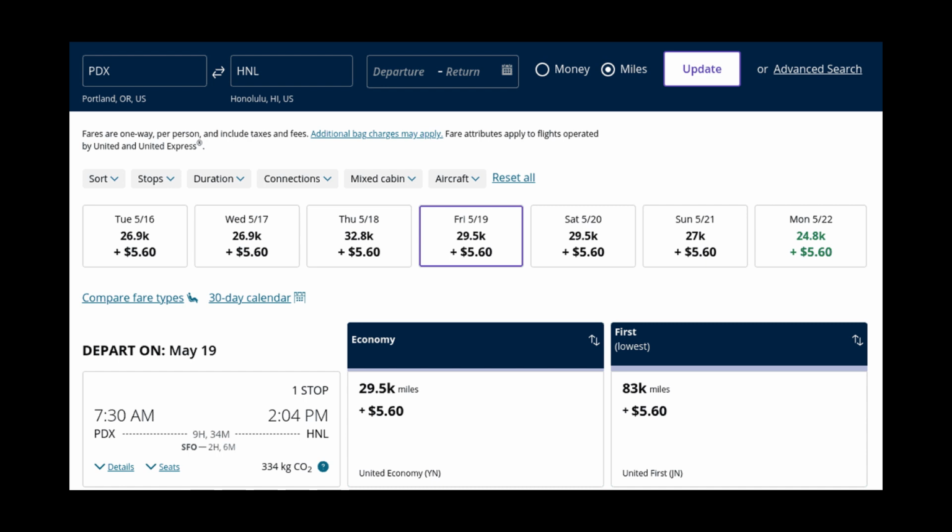And now from here, we've already found the specific flights that we want. It is from PDX to Honolulu. Now all you gotta do is select a specific date, including the price and the cashback that you'll get directly from your cashback card.